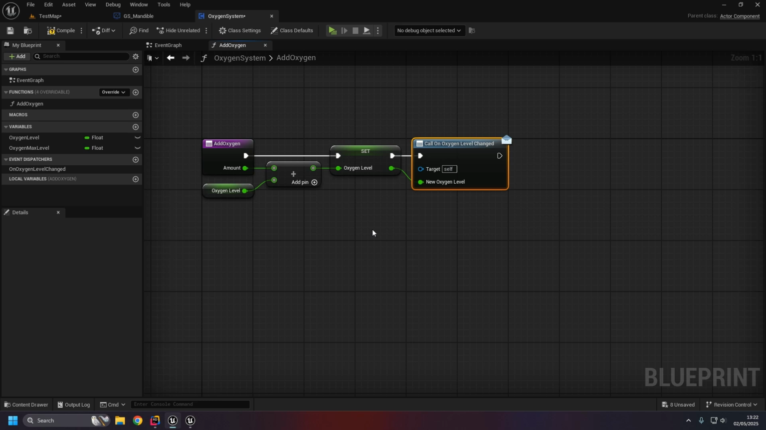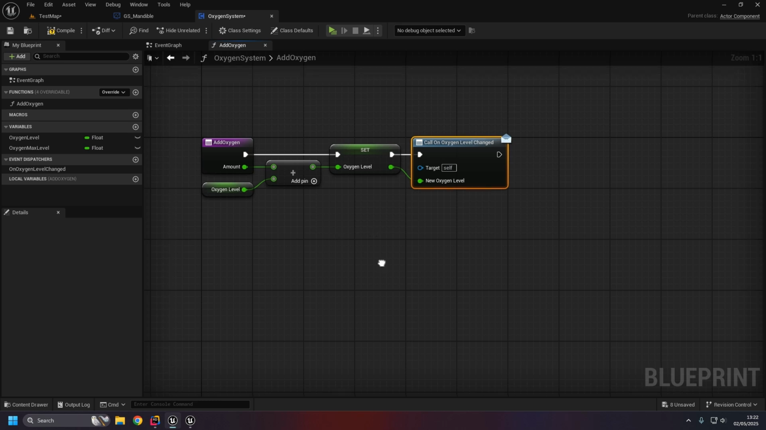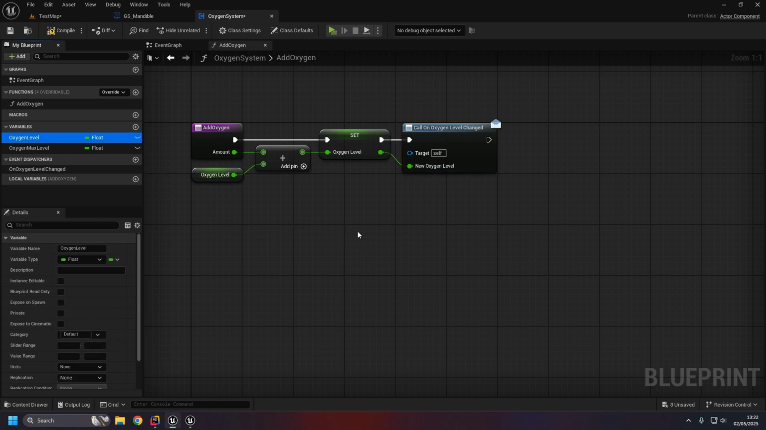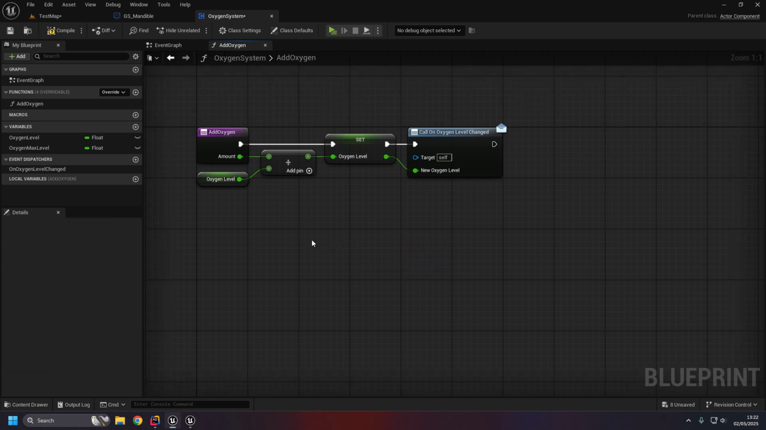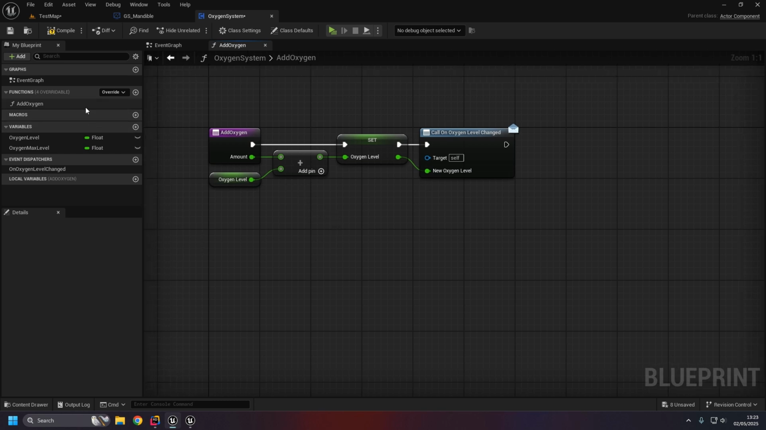However, we do have a slight problem, and that problem is that someone could just get this and manually set it like that, and that isn't something we want to allow to happen, because ideally whenever there's any modification of this oxygen level value, it should go through the methods that we've set up that call the event dispatcher.